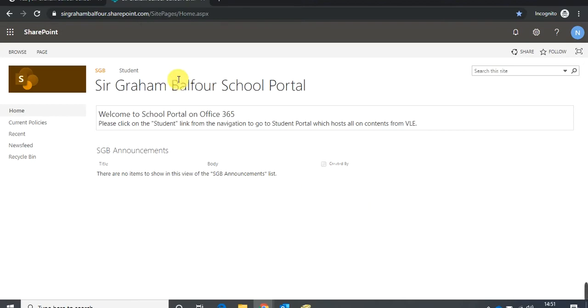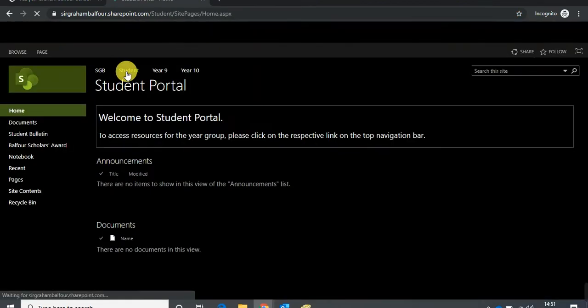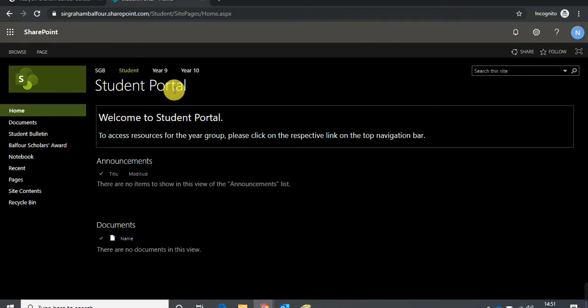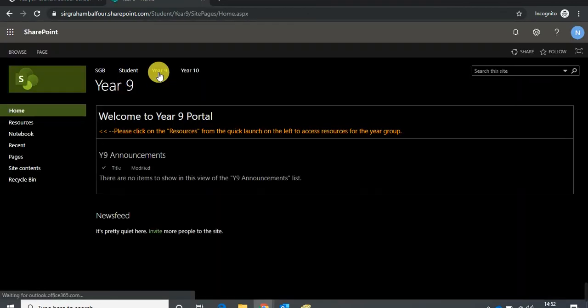The next stage is to click on the Student tab. And then select what year you're in. So in my example, I'm in year 9, so I'm going to select year 9. On the left-hand side, you'll have a section called Resources. Click on Resources.